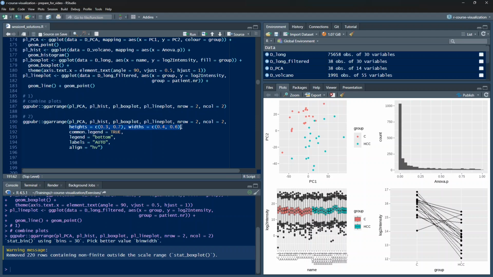You can play around with the heights and the widths. So in the default setting here, each plot will have the same space, but you can change that, giving here, for example, the ones on the bottom more space and giving the ones on the right side more space. Then we can change the way the legends are done. In this case here, only these 2 have a legend, but they can be combined because they are both about the grouping C versus HCC. So we can do that with common legend true. We can also say that the legend should be at the bottom.